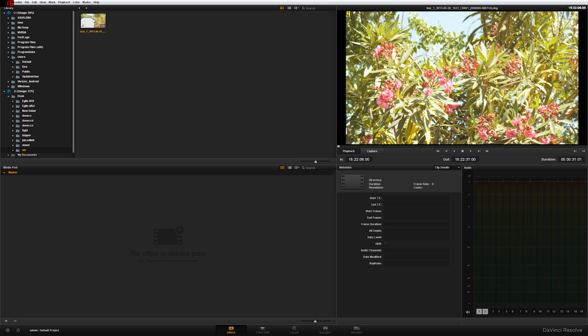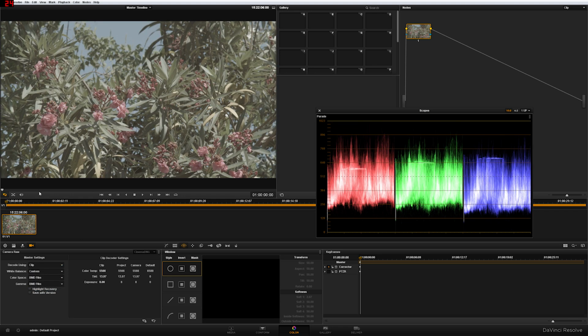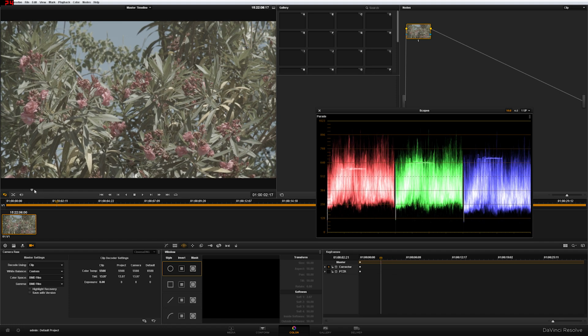The first thing you want to do is load up your footage. So go ahead and click that. Go ahead and go to your color tab. Change your footage decode to show raw. So go ahead and click decode using clip. Color space BMD Film. So now you should have raw footage.